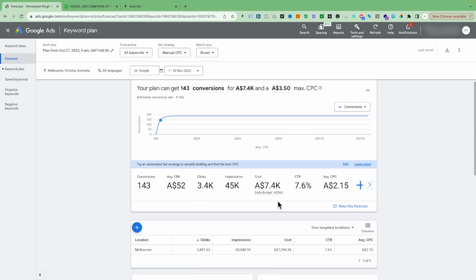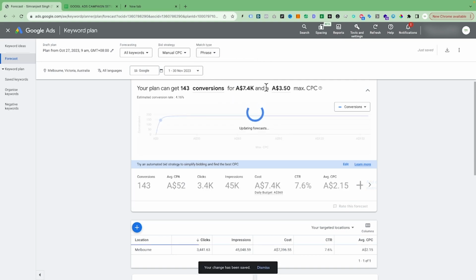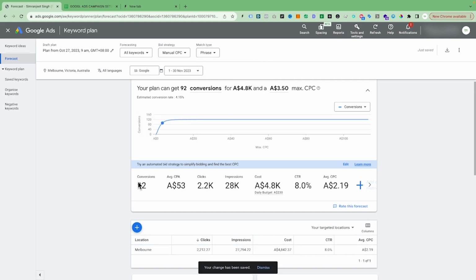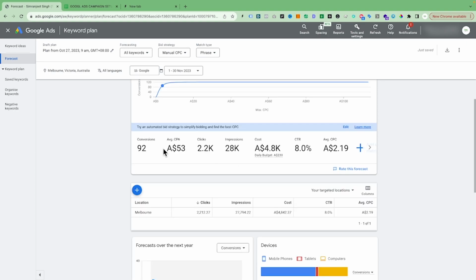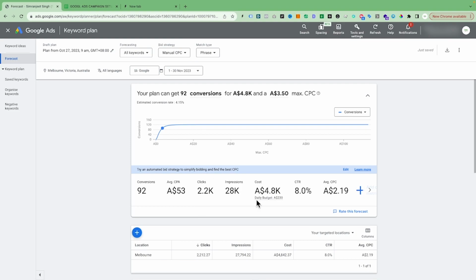This is just a forecast from Google, so you can take it into consideration whether it can help you out or not. Most of the time it is good to have the forecast, so you know whether the keywords you have chosen are good or not. Also, one thing I forgot to mention, you can also see the match type. You can go with broad, phrase, or exact. Let's say we use phrase match, apply, and then you can see that the conversions have gone down. That way you can see how changing certain elements of this forecast is going to affect my campaign.